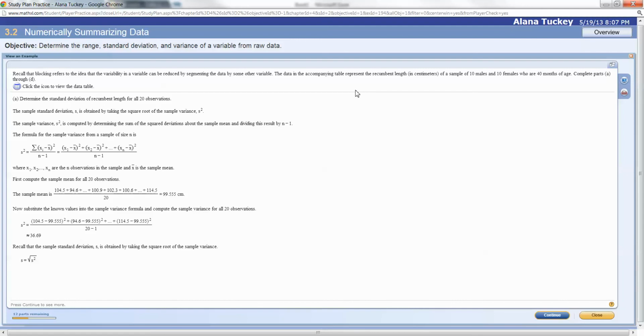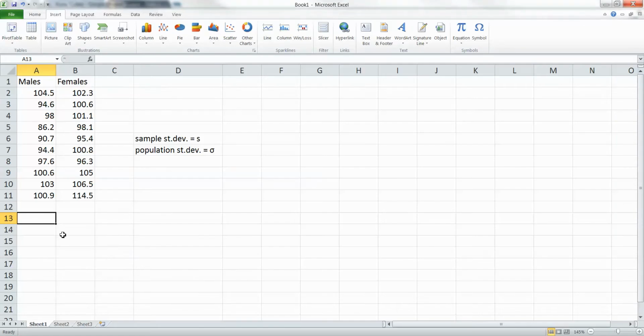The exceptions to that are actually the probability distributions, which we work with in chapters 5, 6, 7, and 8. Those ones you assume you know the whole population because you assume it follows a certain probabilistic formula. Okay, so this is a sample, so we're going to find sample standard deviation.